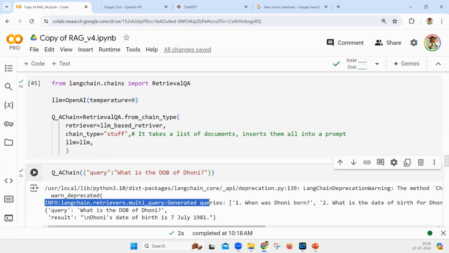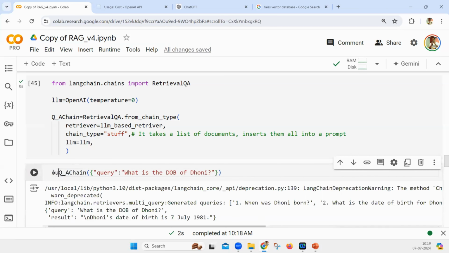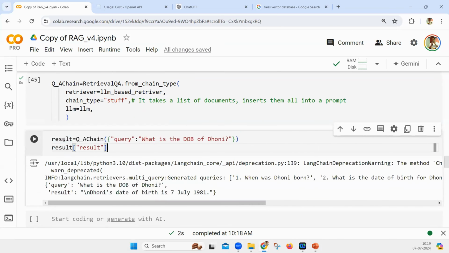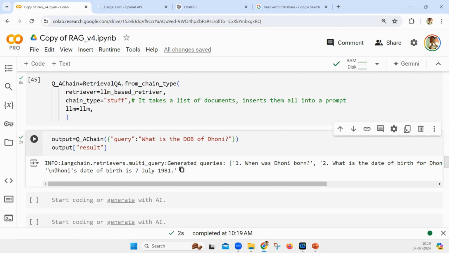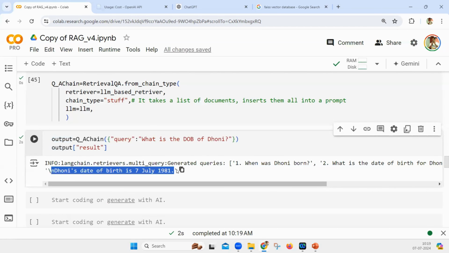So this info and all that logging is happening, that you can ignore. So this is the output. Well, let me store it in the output, or result. Then let me print result. To avoid confusion, I will say output. Within the output, I want to print this result. As simple as that. What is the date of birth of Dhoni? The output is this one. This info you can ignore because we are logging or storing what is happening inside. Dhoni's date of birth is 7th July 1981.